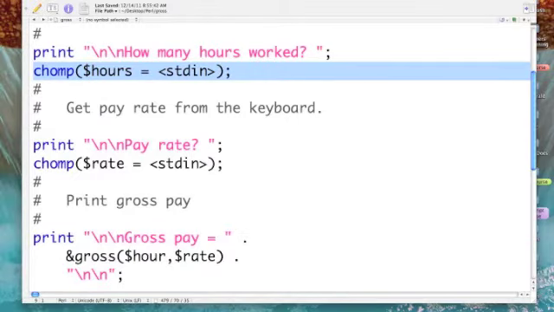I updated our gross pay script that we worked with recently to introduce an error. And the first part of the error relates to this line of code where we are accepting input from the keyboard and storing it in hours. And there's nothing wrong at this point.